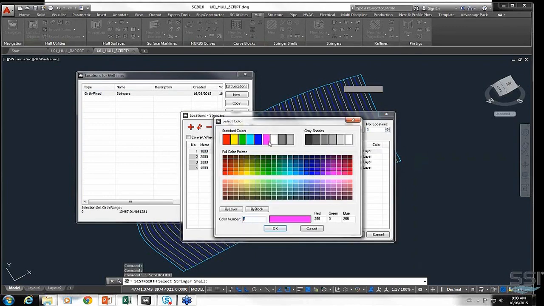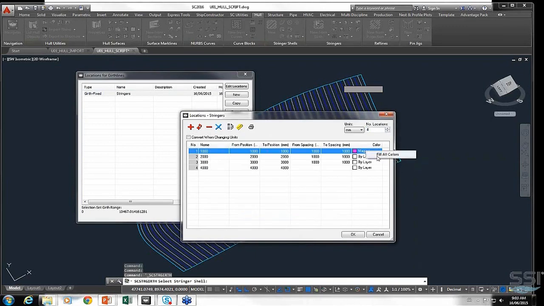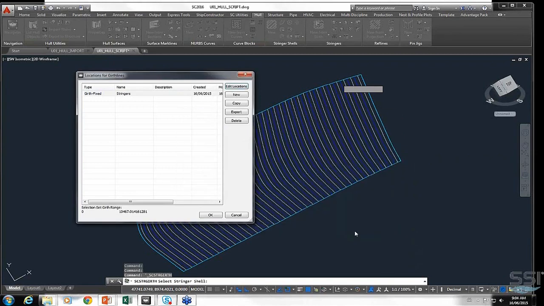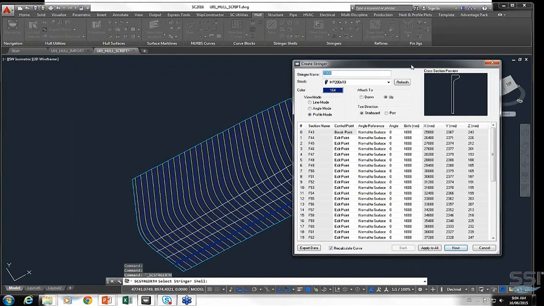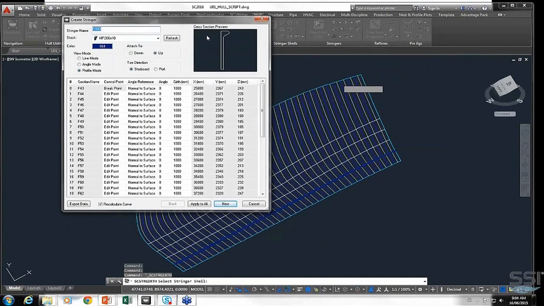Oh, and let's change them to a pretty pink color that we're not going to see. And in this case, we're just going to leave the name based on the location. OK. Now, immediately upon choosing that location, we're given a new window where we can set pieces of information about those stringers.